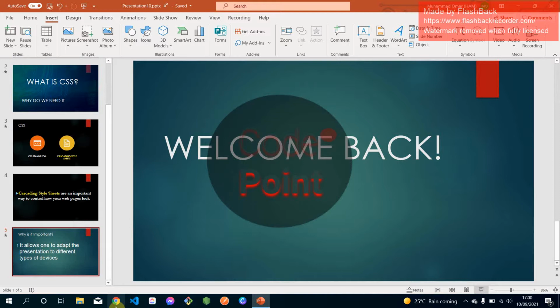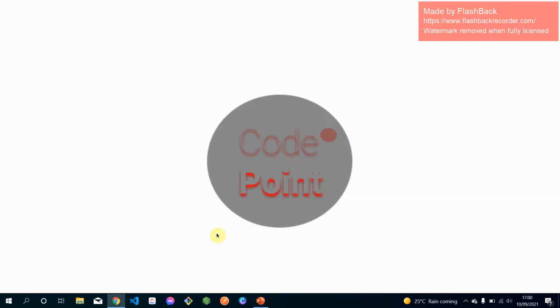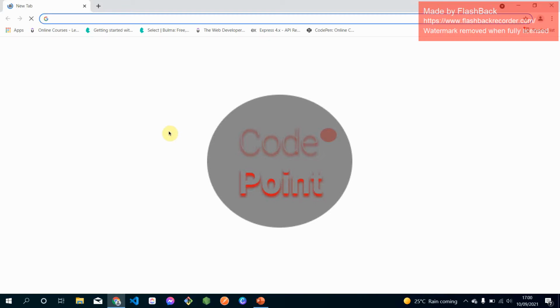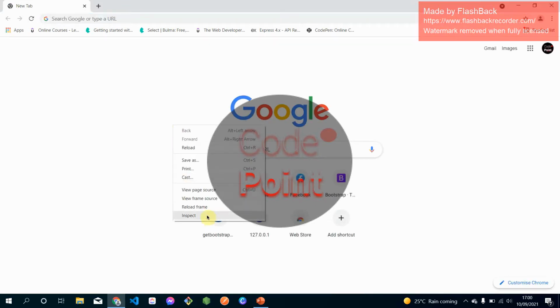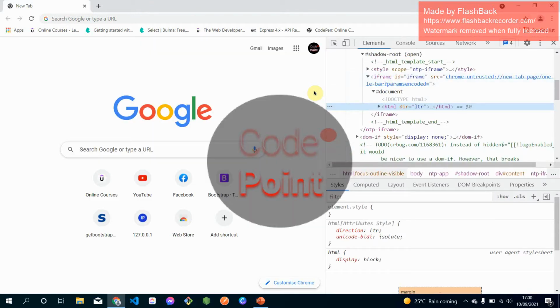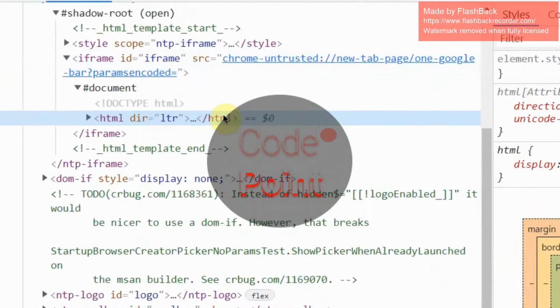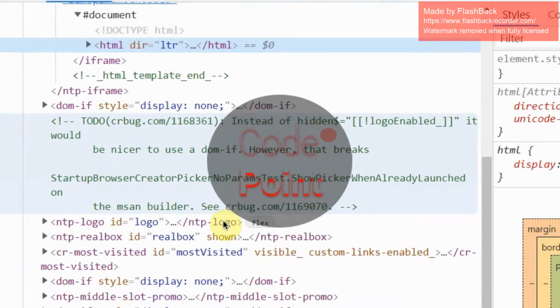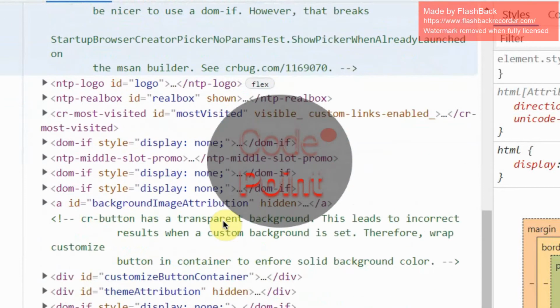Now, if I come to Google Chrome, I'm gonna wait, and there we go. Now, if I right click and click on inspect, now here is some of the code. I'm gonna make it a bit bigger and zoom in a bit. Now, as you can see over here, there is some CSS in there, not some, but a lot of CSS in only one page.